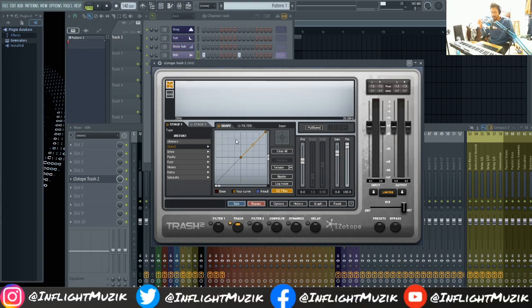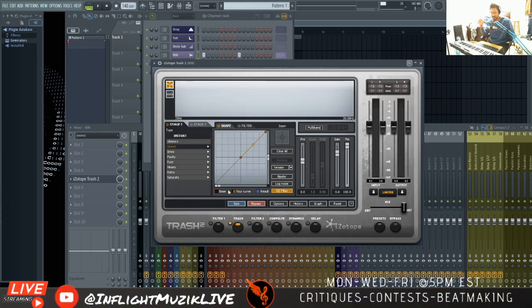I'm going to be directly comparing Trash 2 to the new Destructor plugin inside of FL Studio so that you guys get an idea of whether or not you really want to purchase Trash 2.